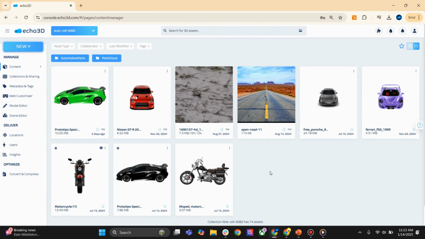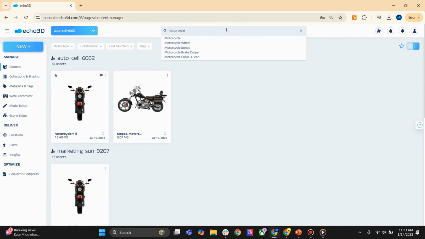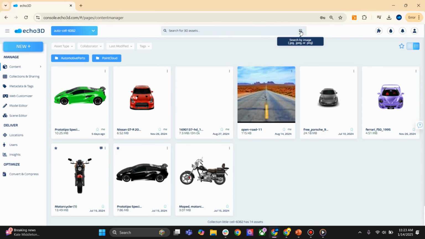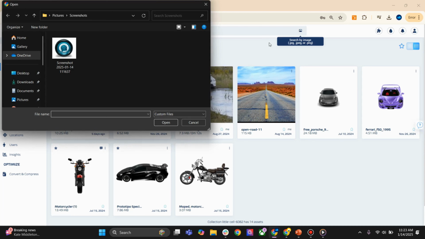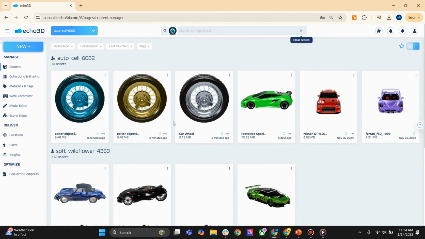You can easily search through all of your collections by typing in the search bar up at the top. For example, if I search motorcycle, it will search across all of my collections and show me which ones have a motorcycle asset. We also have a really cool image search feature where you can upload an image into the search bar and it will pull up all similar assets to the image based on the AI-generated tags associated with the file. For example, if I upload an image of a wheel, all the wheels in my collections should appear after I search.